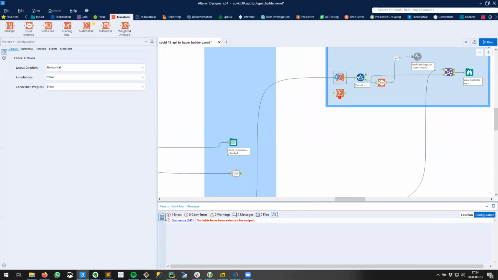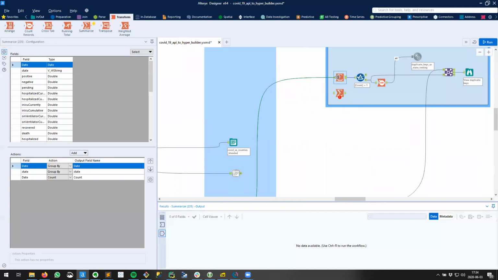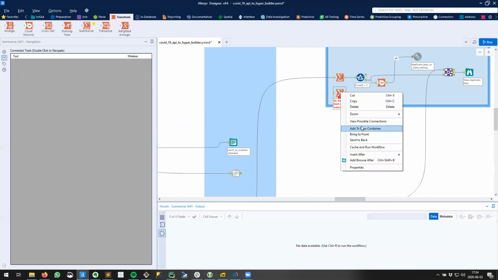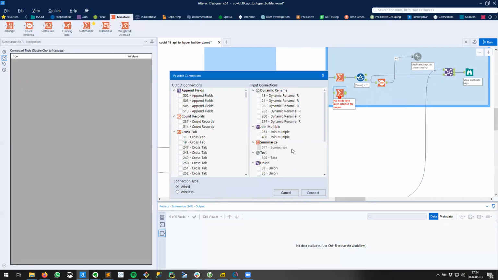I know that the data feeding this tool are coming from a filter tool. I can go to navigation, and I see it's filter 512. So now I'll right-click on my new summarize tool, and I want to see view possible connections from my right-click context menu. On the left side, I need to find that filter tool. Filter 512, true. And then my new summarize tool on the right is summarize 547.